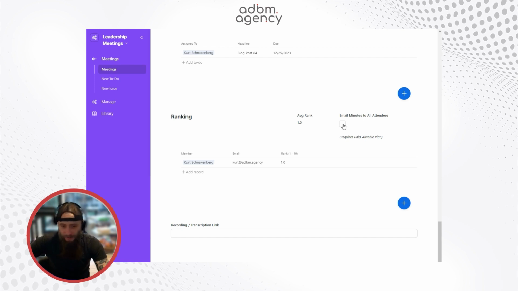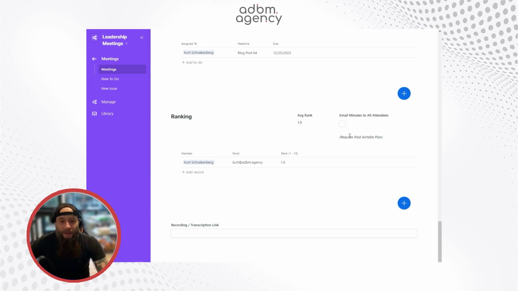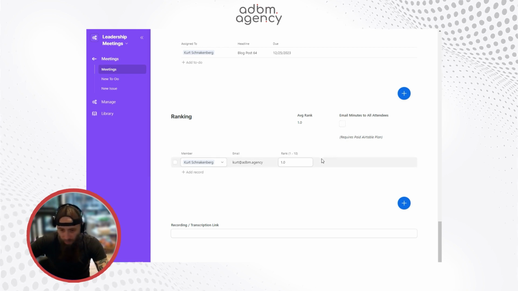If you click on email minutes to all attendees, it will send a copy of the meeting record to everybody that attended, as long as they're a registered member of Airtable. And this requires the paid Airtable plan. Everything else that I'm showing you does not require the paid plan as long as you have 5 or fewer users. This specific functionality would require it.